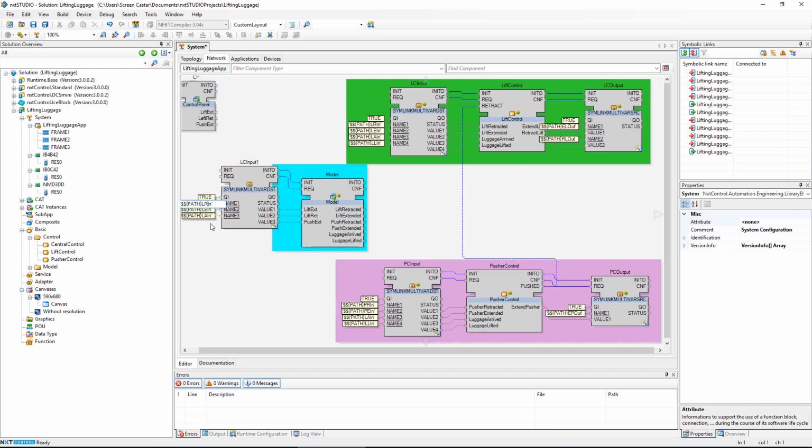This is called lift extend in. This one is called lift retract in, and this one is called push extend in. Okay, and we will call this one model input, and let's copy and paste this here.